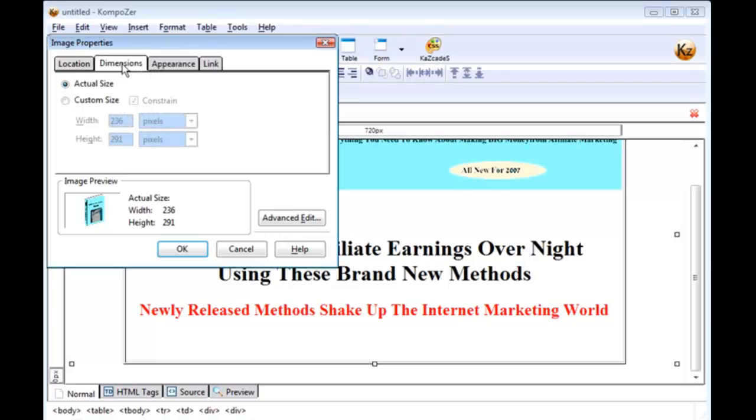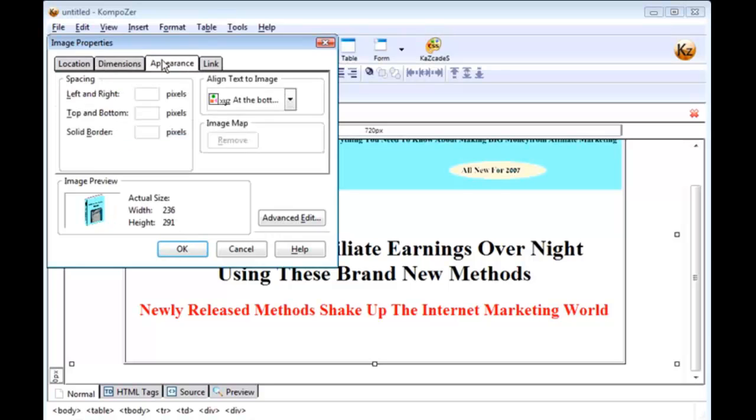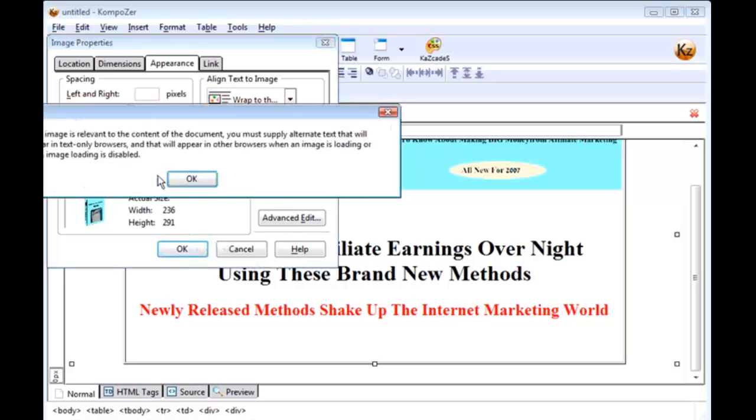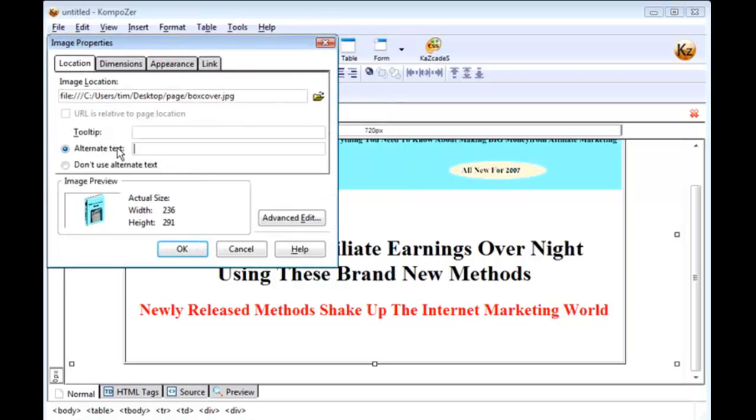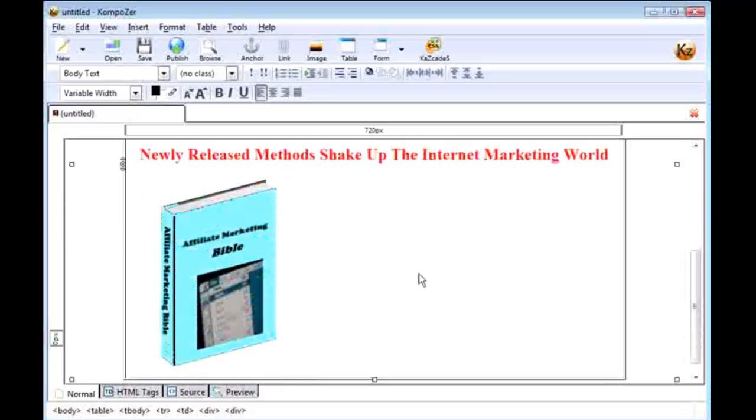Now the actual size might be too big, but we'll bring it in and see how it looks. And we're going to want our text to wrap to the right, because otherwise it's going to show underneath the ebook when we type. And it's telling us it wants alternate text, but we're not going to bother with that right now. Okay, so there's our ebook.